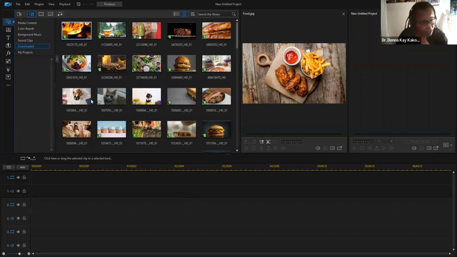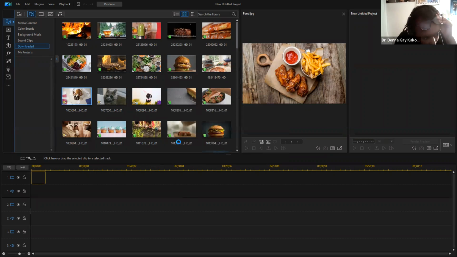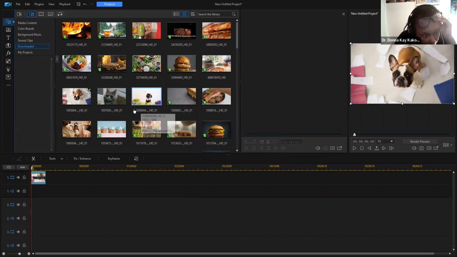All right. So they're all here in downloaded. So what I'm going to do here is choose the ones that I chose that were about animals. So I'm going to put this one down. Oh, aspect ratio. It asks if you want to change the project aspect to 16:9. So I'm going to go okay. And that one shows you a check mark once you've used it.